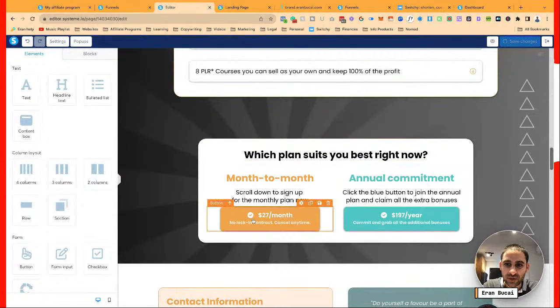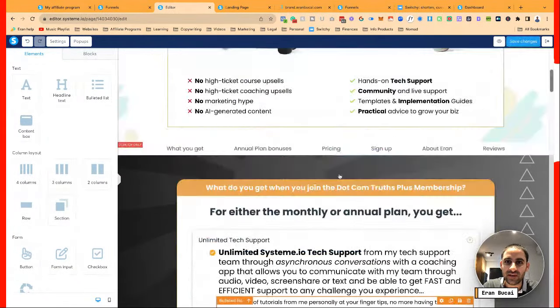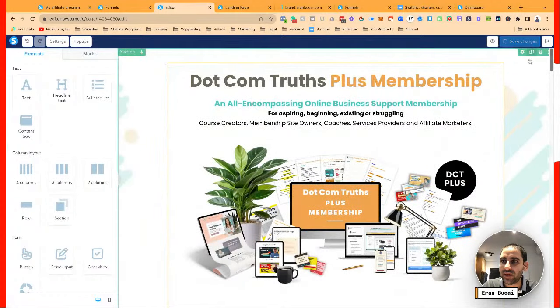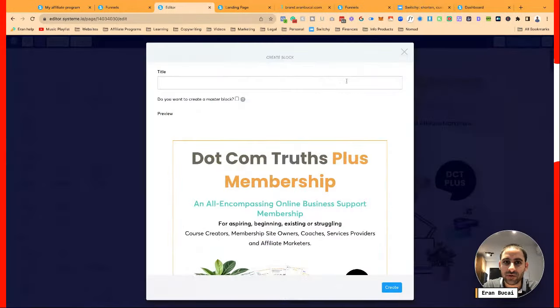Now, these buttons, we're not going to touch those yet because this has to be kind of separate. Now we got to save these pages. So this is going to be DCT plus 1. I'm basically saving sections to be able to move them to the home page. Just make sure you can see my screen. Yeah, you can see my screen. Yeah, awesome.